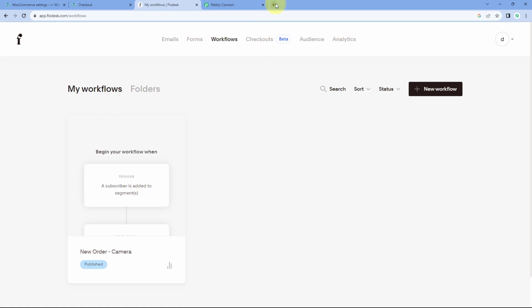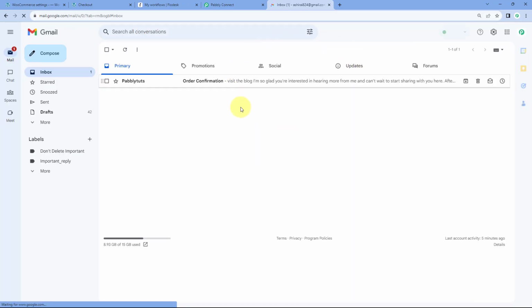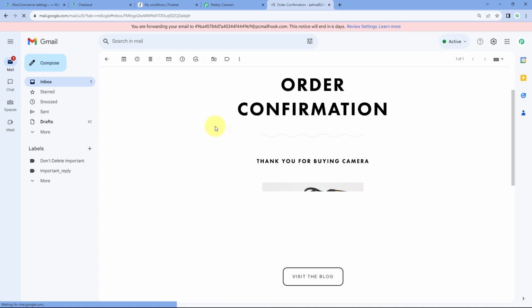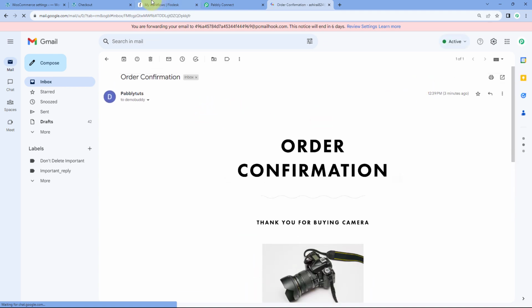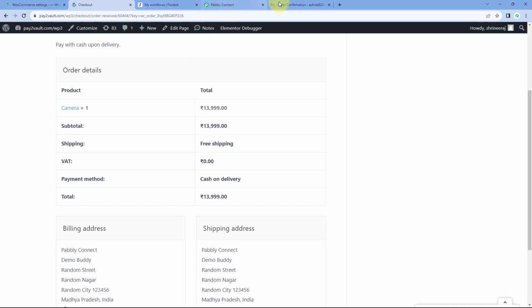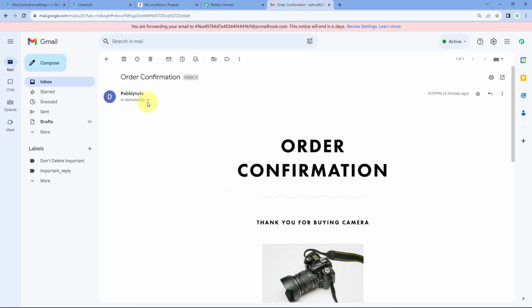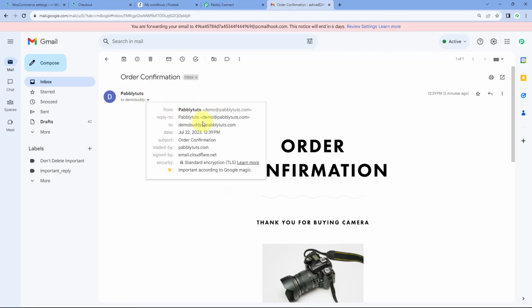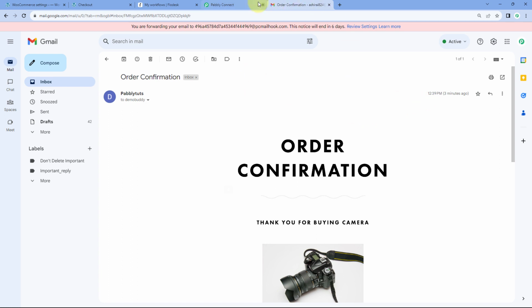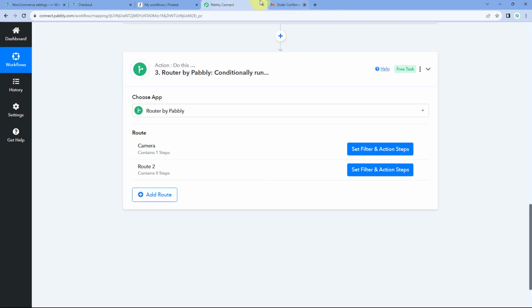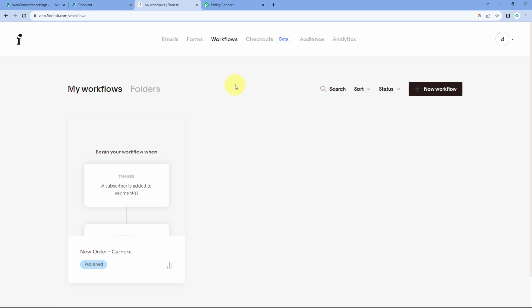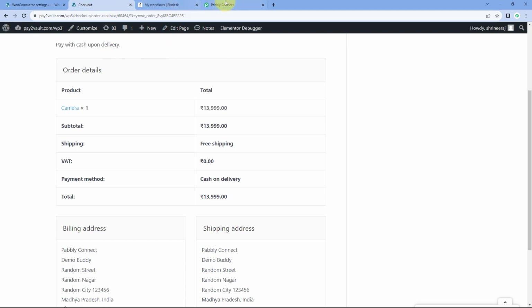So here guys, we'll just go to the email inbox of this new subscriber which we have added, or the new customer who has placed the order. Here you can see that the customer who placed the order on the WooCommerce store has received an email, and this email is sent by Flodesk. So in this way guys, using the automation workflows of Flodesk and Pabbly Connect, we can automate the process of sending emails from our Flodesk account to our new WooCommerce customer.